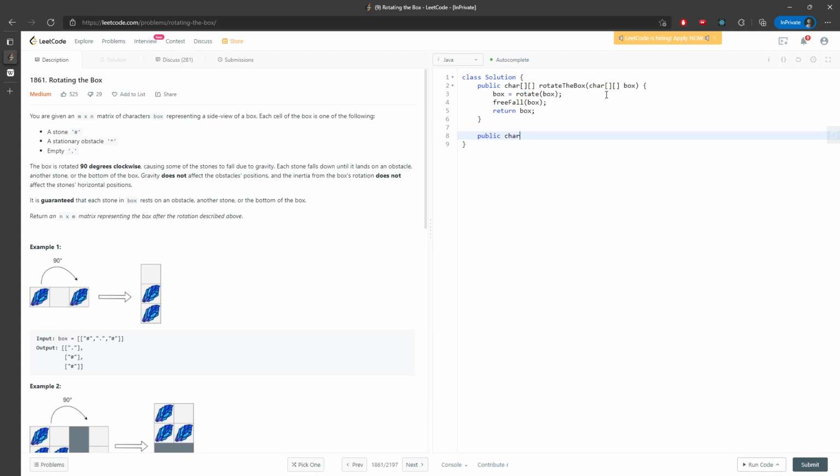Let's talk about the rotate function, which returns a 2D char array. I'm going to call the input box. I can actually reuse my box 2D array, but that would be too complicated. So I will initialize a new 2D char array with a length of box.length and a width of box[0].length. When you rotate, the number of columns should be the number of rows, and the number of rows should be the number of columns, so it's going to be reversed.